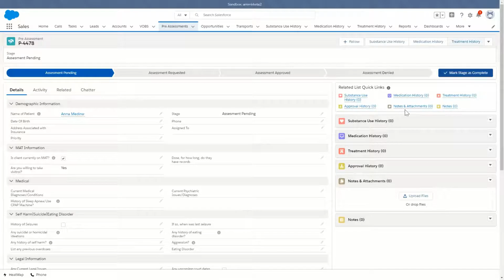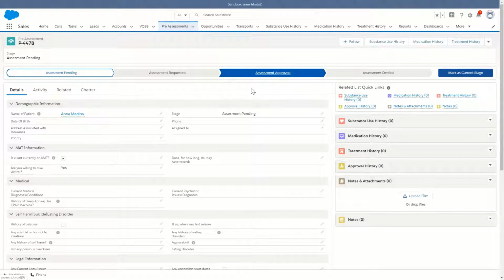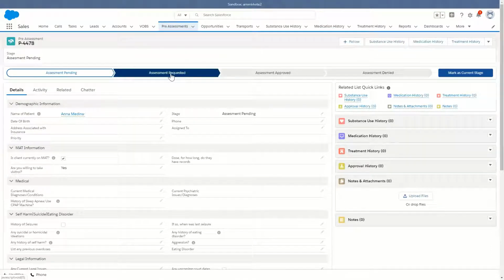So everything that you add, like a substance use, a medication, treatment, all of this is going to show up here on the side. Approval history is for when, let's say, I get a patient who has high blood pressure, not taking any medication, right? So I might want to have this assessment approved. So I would go ahead and send this for approval. The stage assessment requested should actually say approval requested, so when I change this stage to approval requested, we're going to change that name.